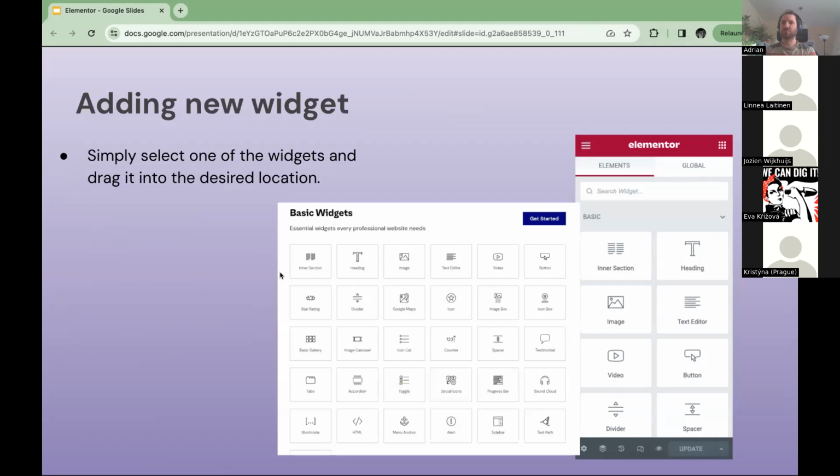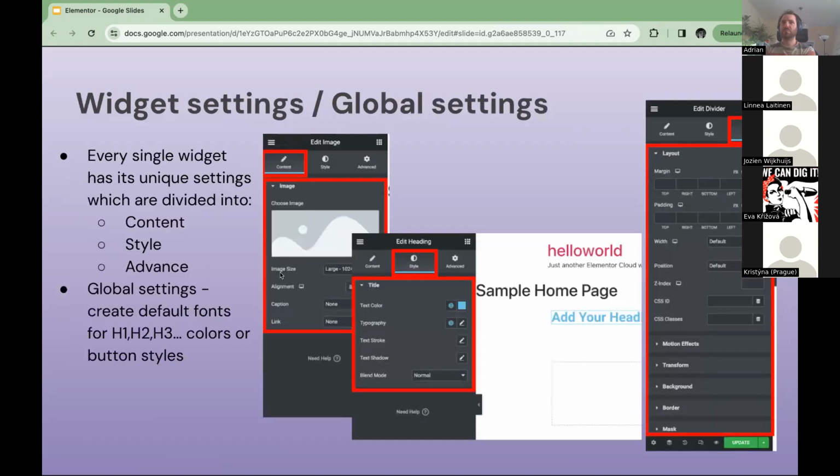Adding a new widget: the widget gallery is very huge. As Eva actually asked, you can just choose one and drag and drop it inside the editing space. Whenever you have a certain widget, you can edit it.